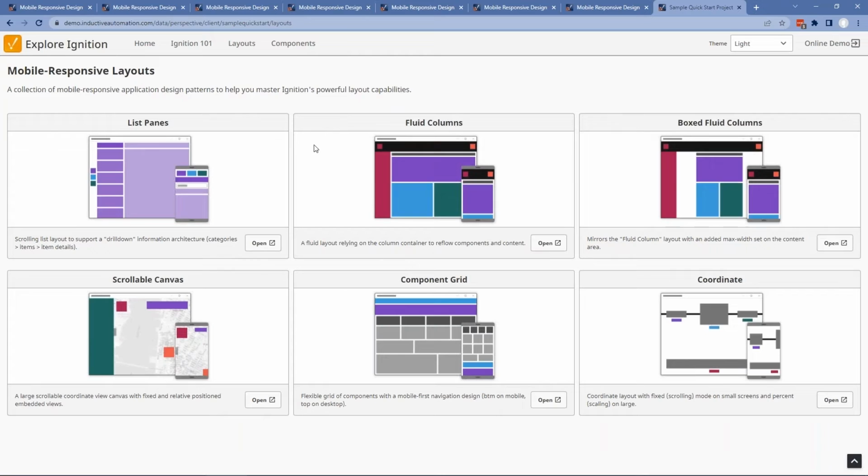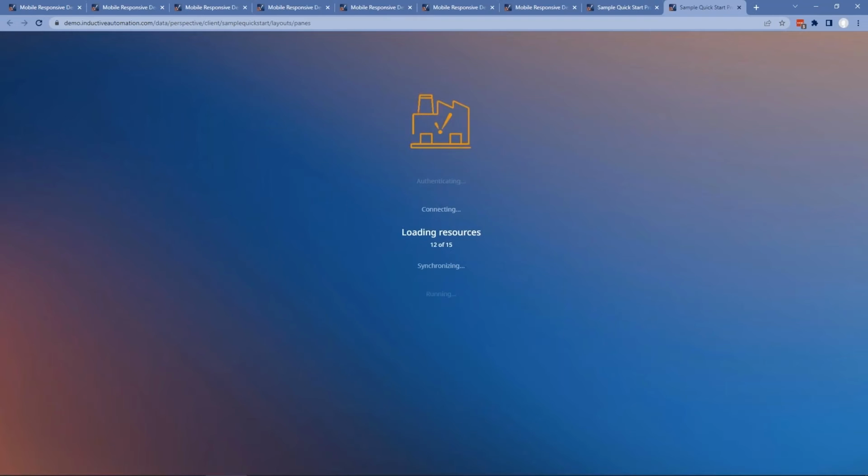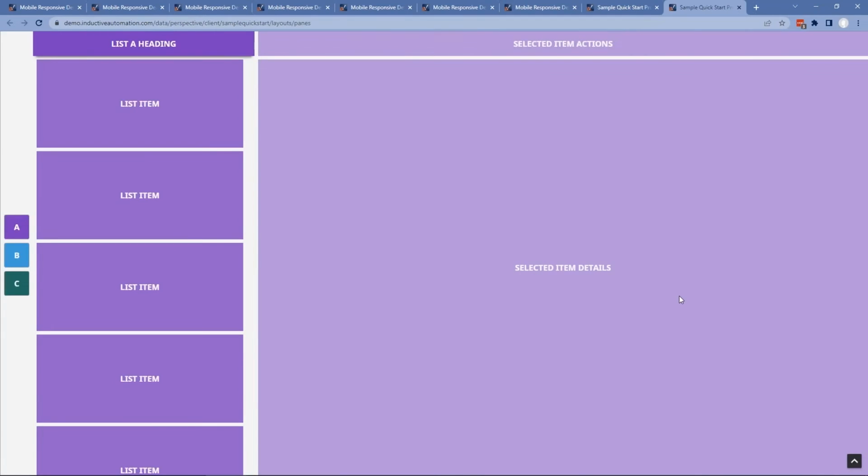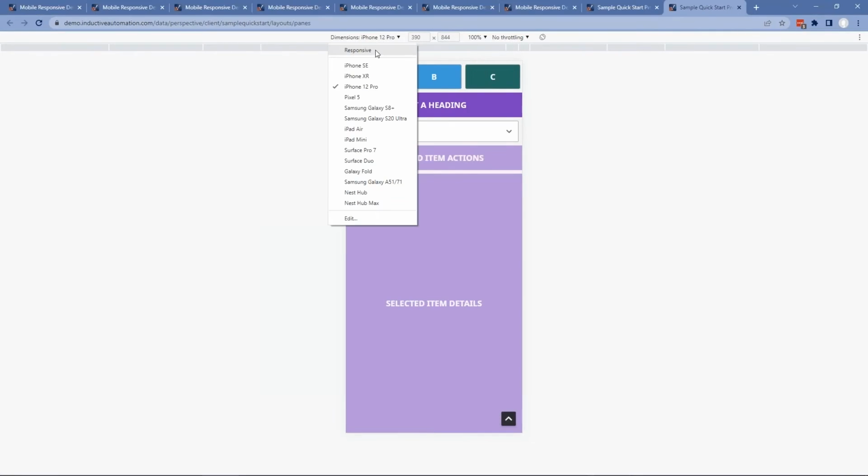We show six different layout strategies here, and these are just very simple. They're designed so that you can go and see exactly what containers are used and how. And then you could just change those boxes with your content, essentially. So this first one, list panes, is a scrolling list layout that supports a drill down information style. So what this means is, let's do this one and go into our mobile responsive design.